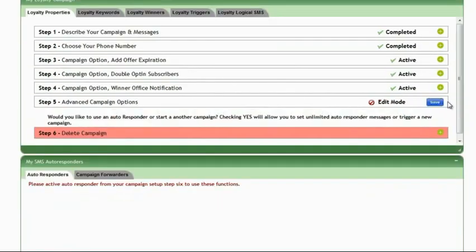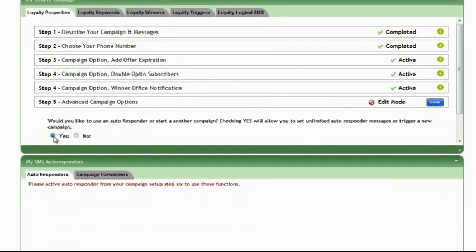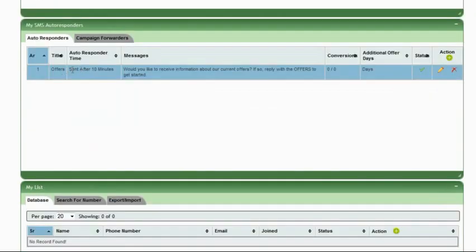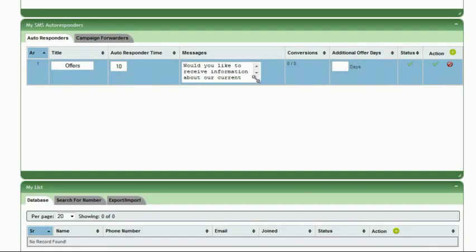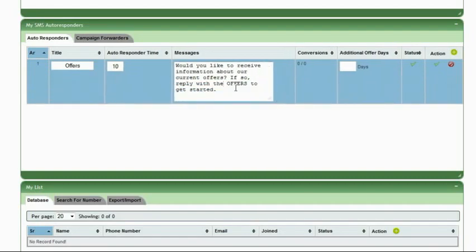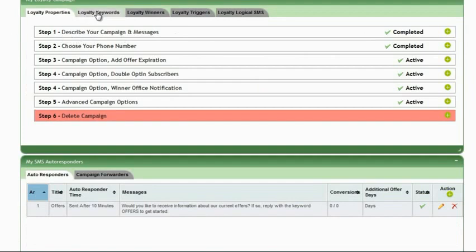Advanced campaign options include an autoresponder sequence. So I'll check yes to show you what I've done here. After 10 minutes, the person will receive another text message on their phone asking them if they wish to receive information about our current offers. If so, reply with the keyword offers to get started. So if I want to edit that here, I can do that by expanding that out and adding this extra word and select Save. The next step is to include the loyalty keywords.